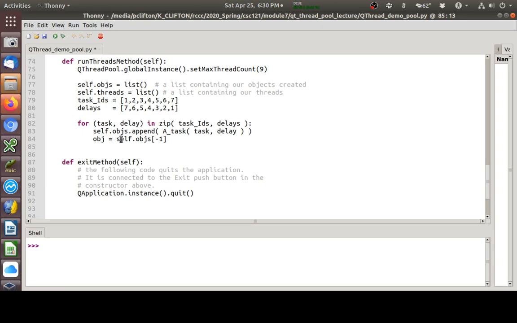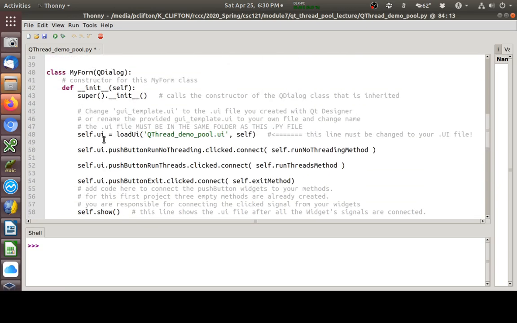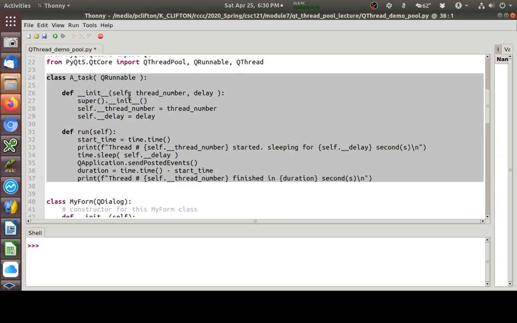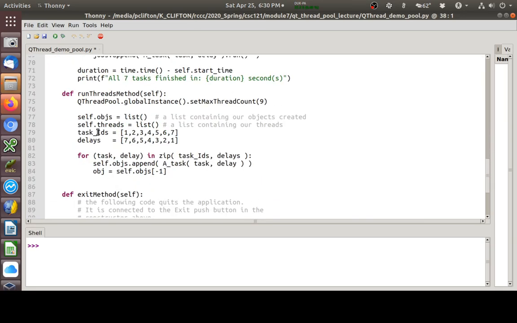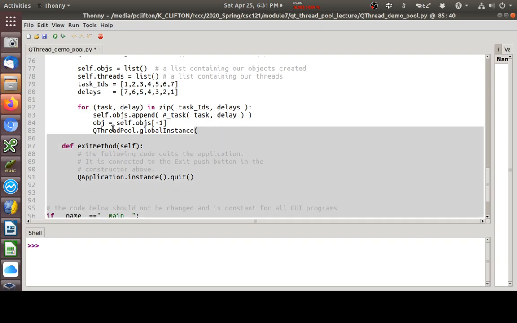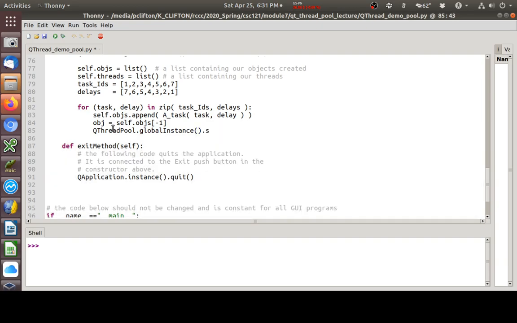So I've got that. Now, that object is one of these things up here. OBJ is one of these runnable objects. Okay, so here's where we're going to actually run it right here. QThreadPool global instance. That gets the global instance to the thread pool.